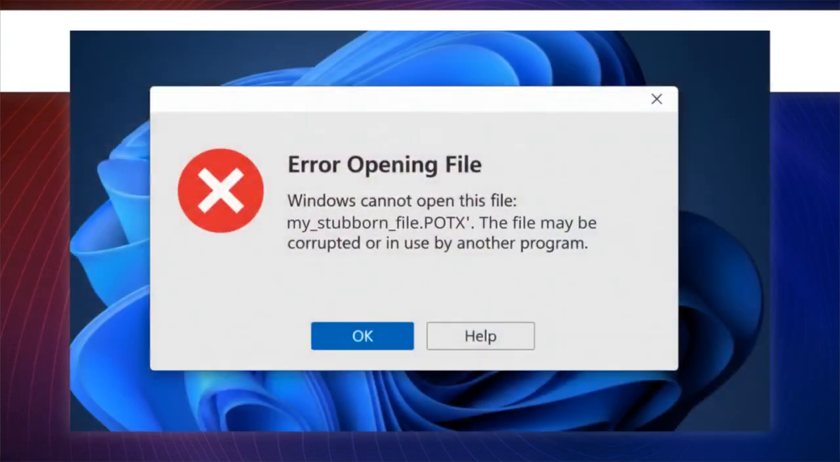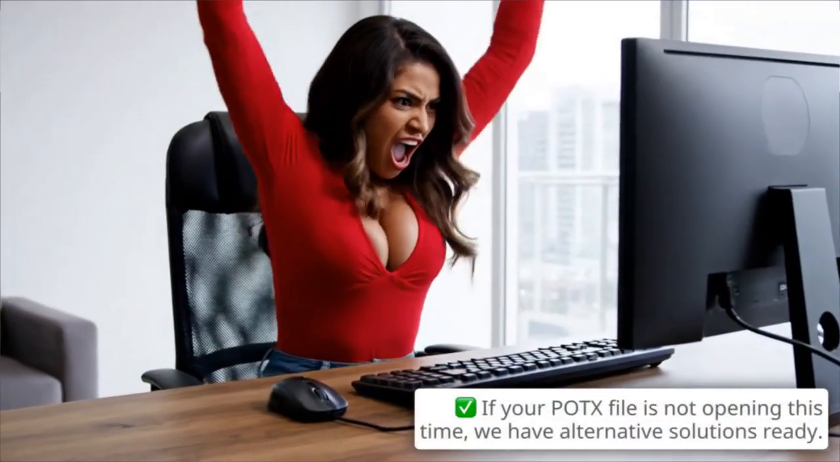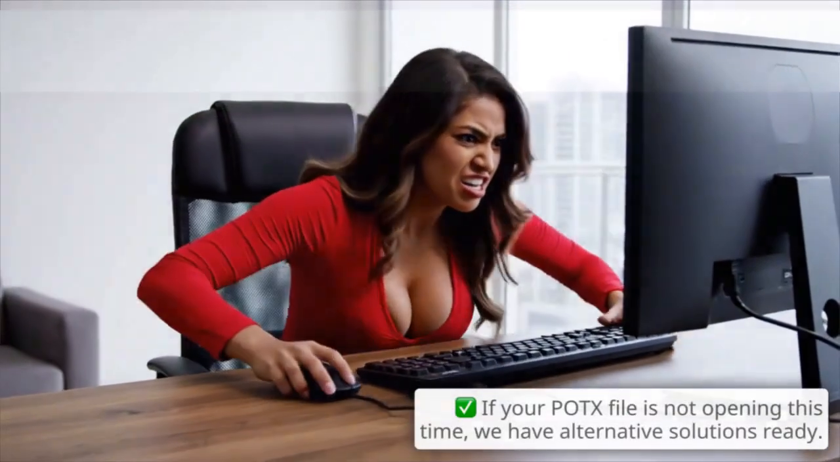If you still can't open the POTX file, it's okay. The source is most likely one of 3 common issues. Let's review this simple breakdown of the culprits and how to quickly check them.